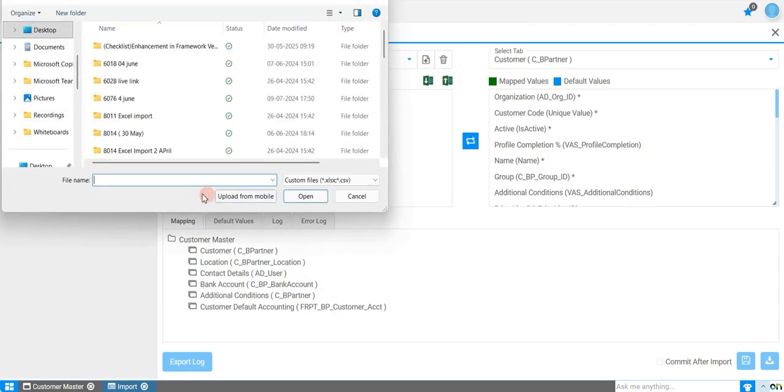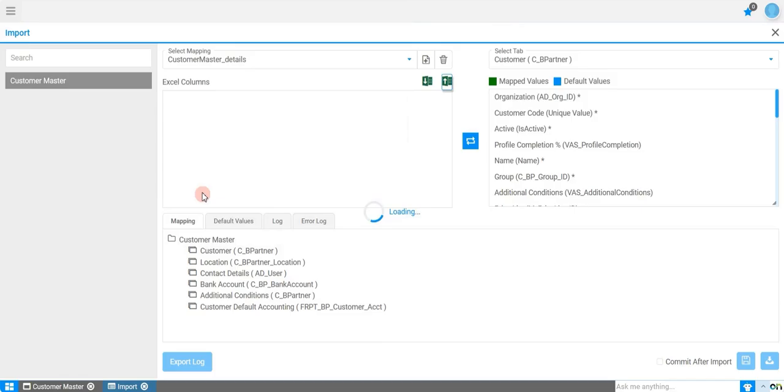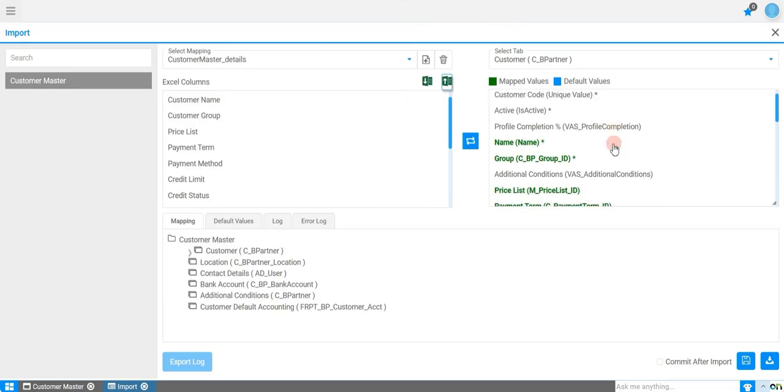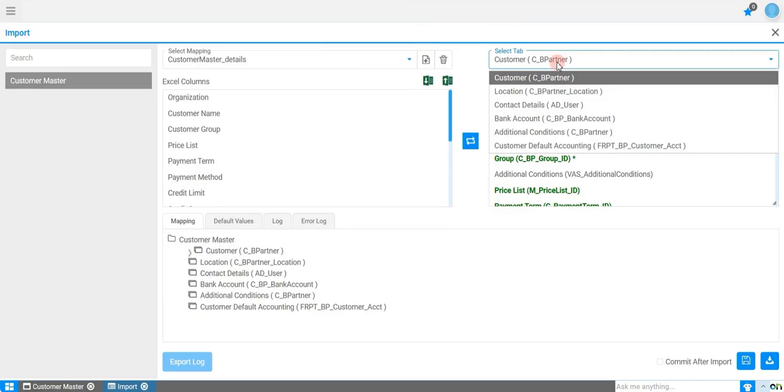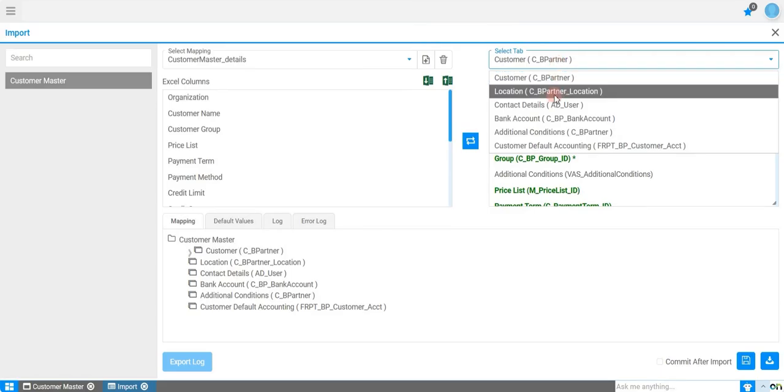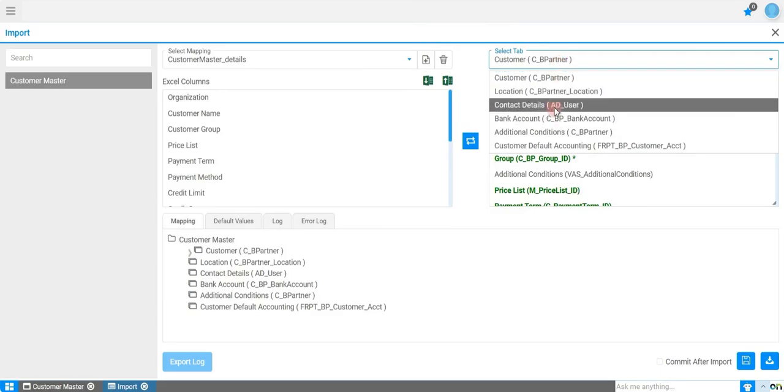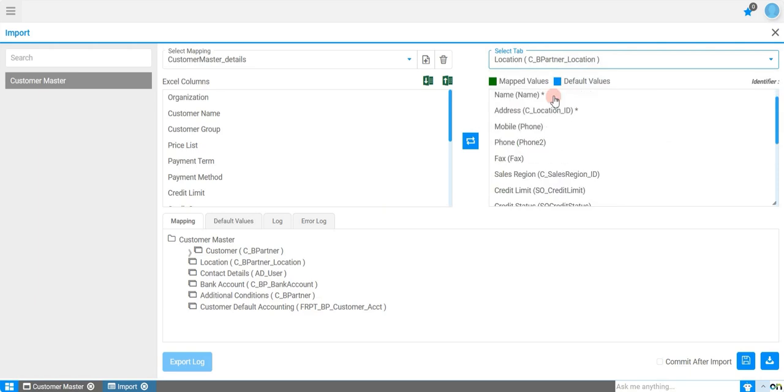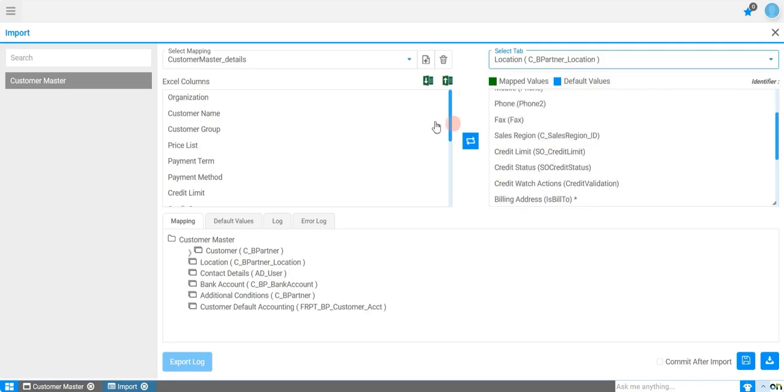Now click Upload to select and upload the saved Excel sheet. For the customer header column details, we have already mapped the Excel columns with the database columns. Now we need to map the Excel columns of the Location Details tab with the corresponding database columns of the Location tab. To do this, first, select the desired tab from the Select tab drop-down, for example, Location Details. This drop-down contains all the tabs related to the Customer Master screen. Once the Location Details tab is selected, the related database columns will automatically be updated and displayed below.